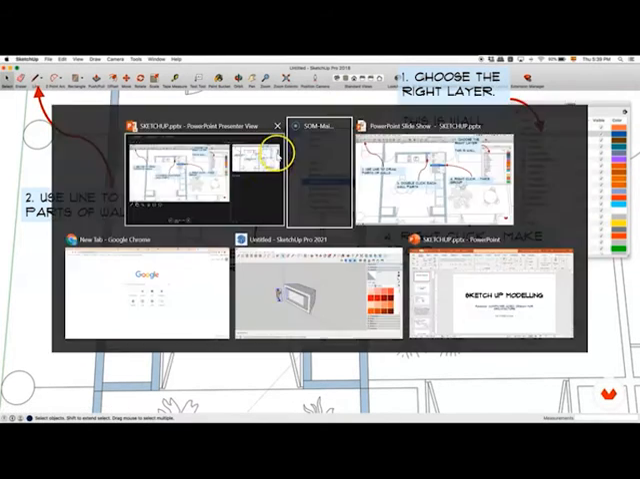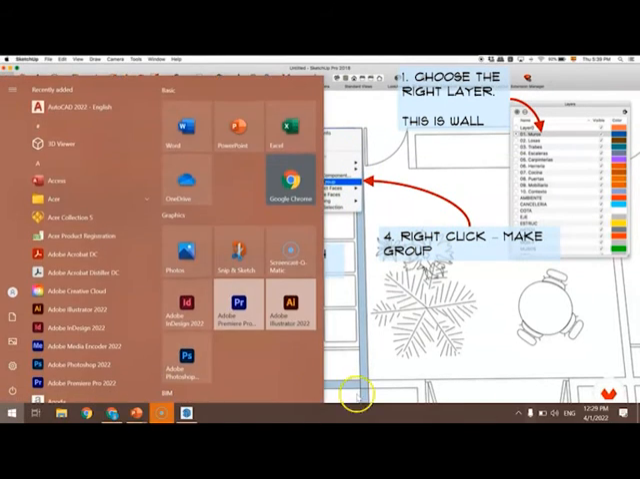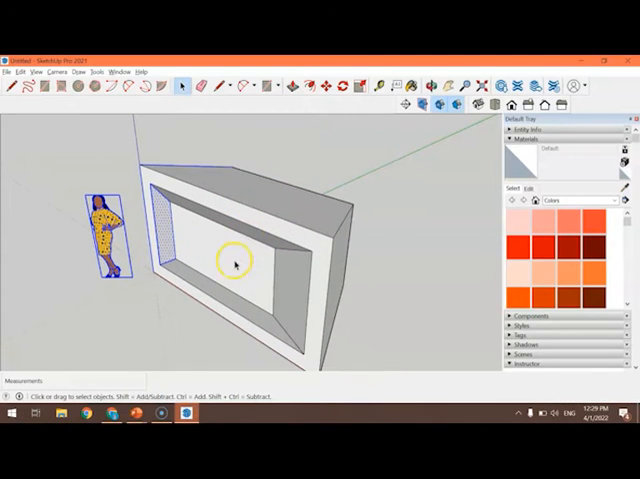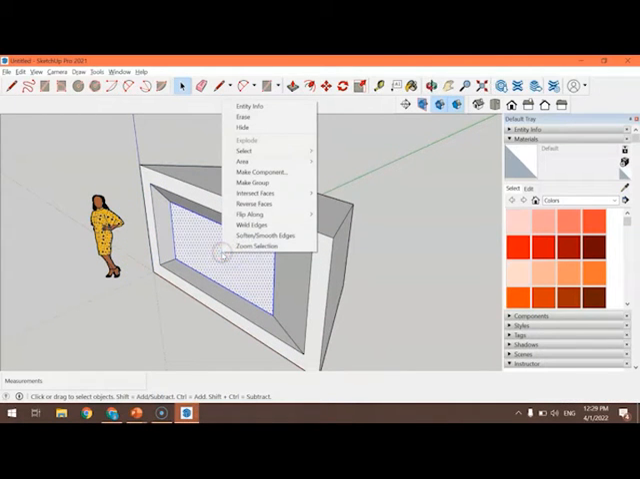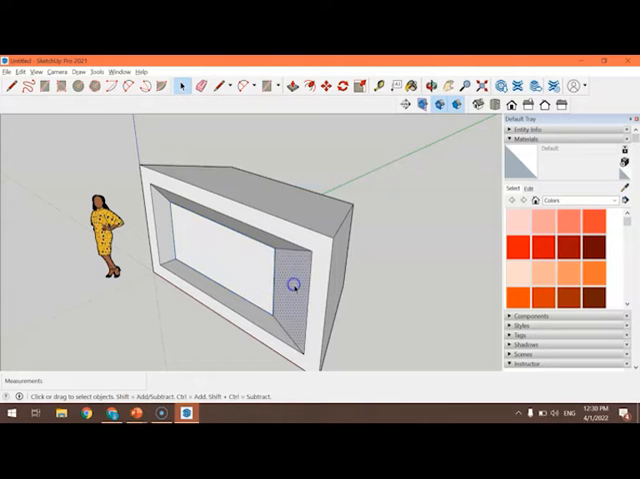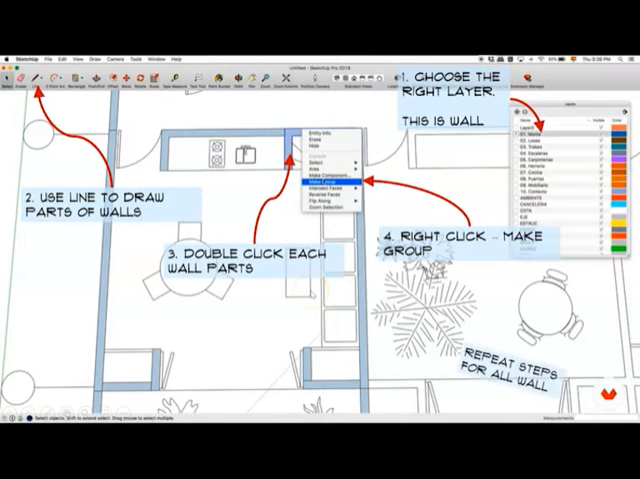Okay, let me show here. Double click like this, right click, make group. So now this is one group. So repeat the same steps for all walls, right? Especially if the material is different. For example, there are doors here, or the wall, even though it's in one room, but separate the materials, so make it into a different group. It's easier for you to change the materials later.